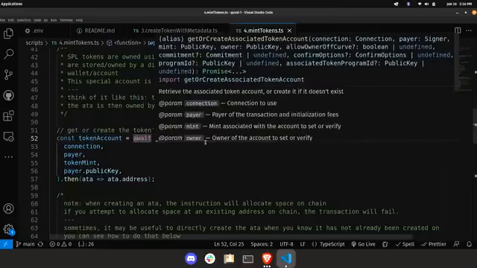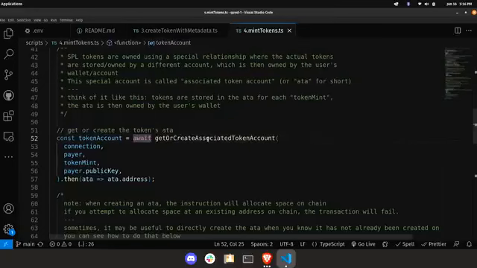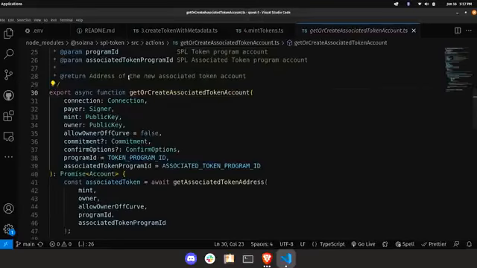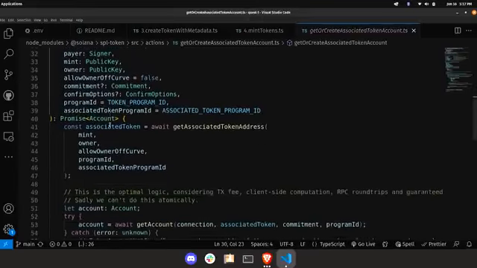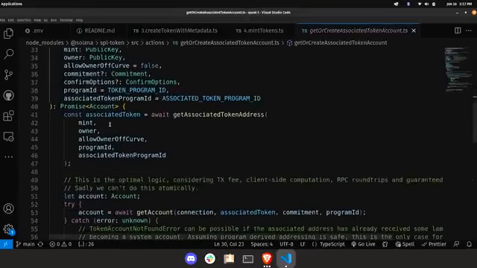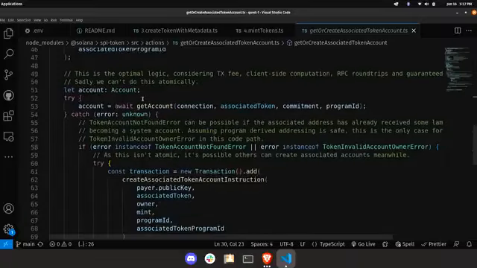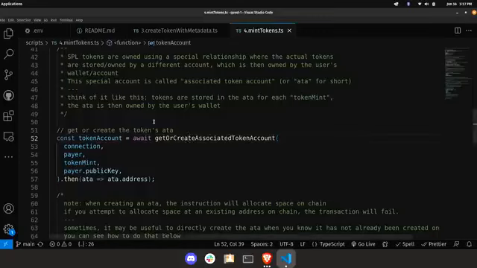So we're going to get or create our associated token account, and this is just a helper function that's actually included within the SPL token SDK. Basically, it's going to use a PDA, like we talked about earlier. It's going to derive a PDA address, and then it's going to check if that account has already been allocated on chain. And if it hasn't, it's going to create that account. So it makes it a little bit more convenient for us, so we don't have to write that same boilerplate over and over and over.